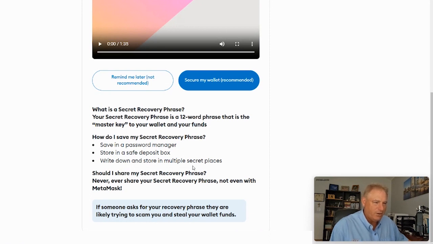You go out boating on the weekend, and your phone with your wallet on it ends up in the river. You're going to be out if you don't have those secret recovery phrases. Because once you get back home and you go buy a new phone and you go to download the MetaMask wallet, it's going to ask you for these secret recovery words. And if you don't have them, you're going to be out any crypto that you have purchased and put on that wallet.